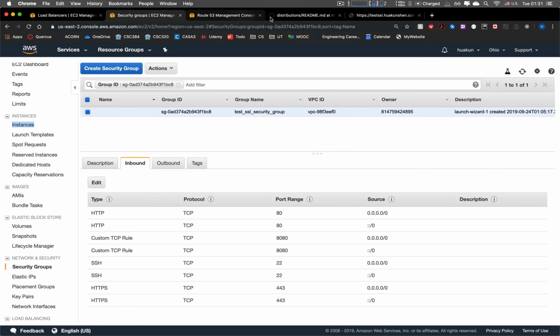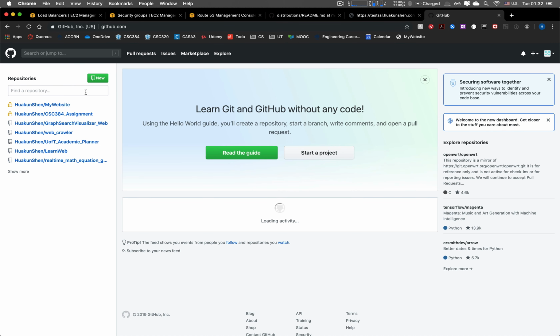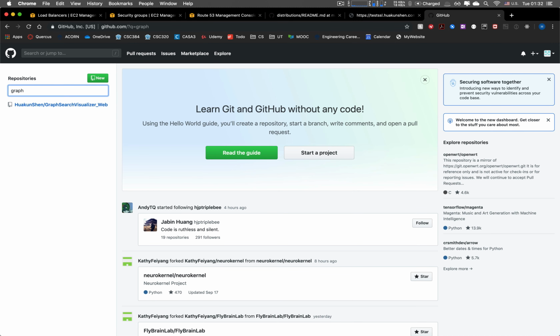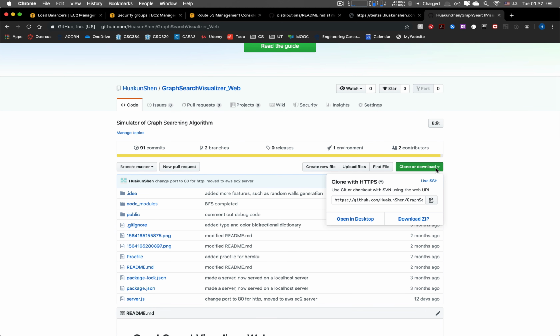So if we say https:// this time it's secure, since we're using the HTTPS protocol. That's because we requested the SSL certificate and we accessed our web app. So for a better demonstration, I'm gonna use a real app of mine. I'm gonna go to my GitHub. This is a web app I made earlier. I'm gonna get the address.